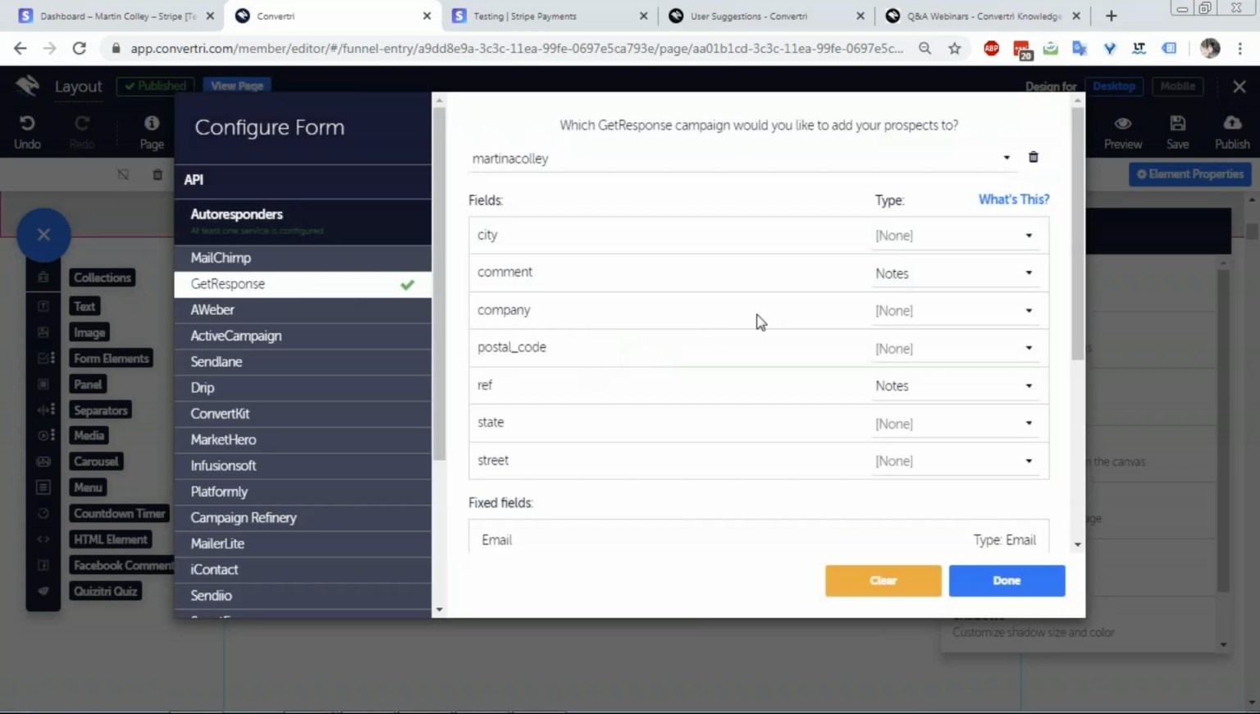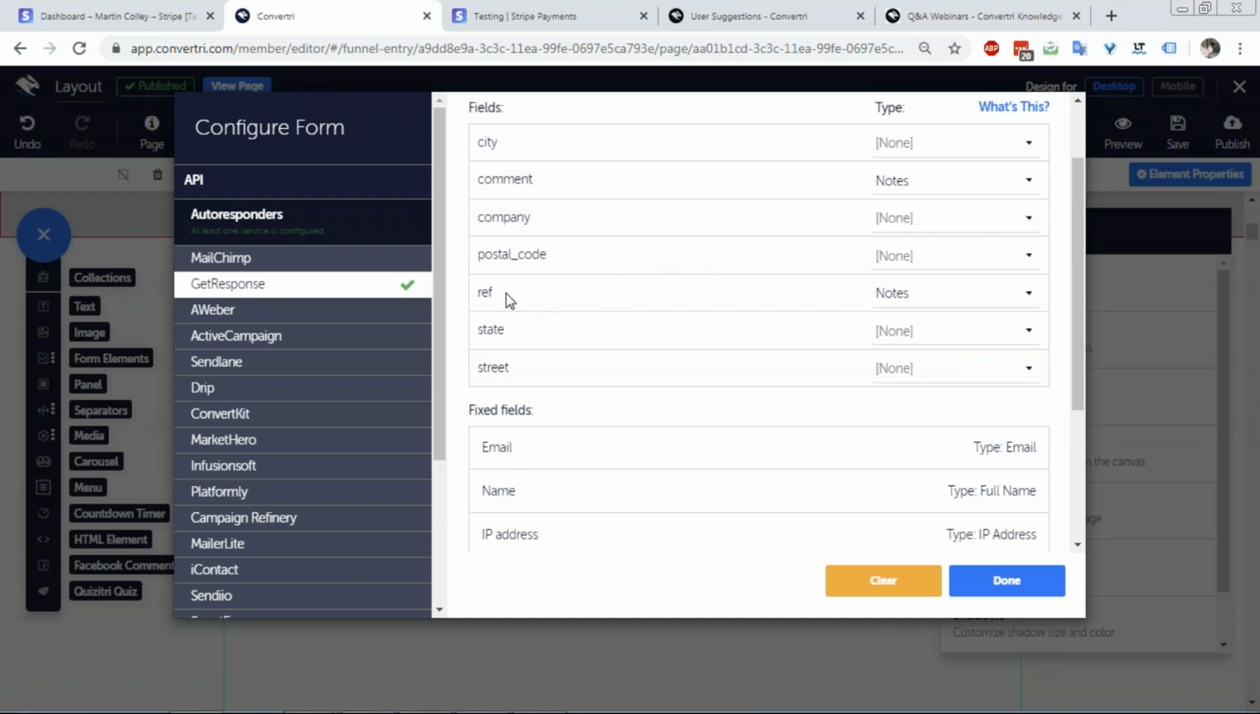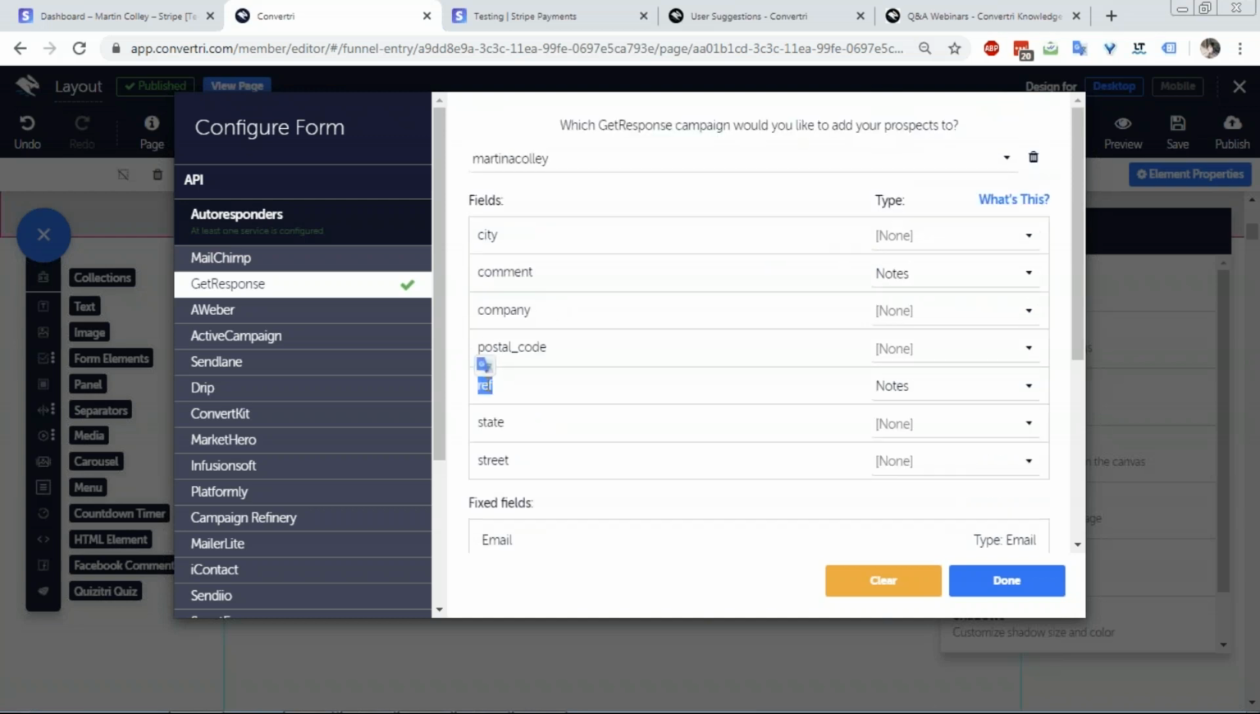So the full name will go to the name field. So in my GetResponse, it will go within the name field. The email will go within the email field, and the notes will go to this reference field. Oh, I've got it twice there. Select that to none. Otherwise, that would confuse things. So the notes will go to the comment field.